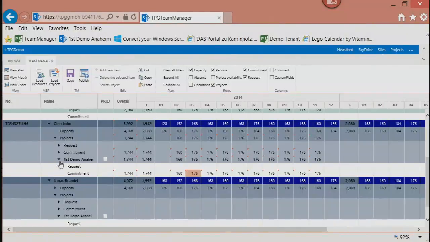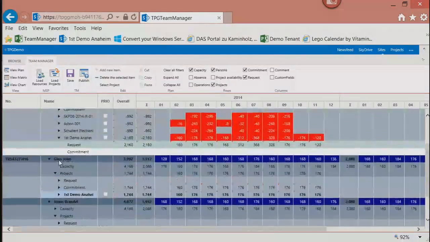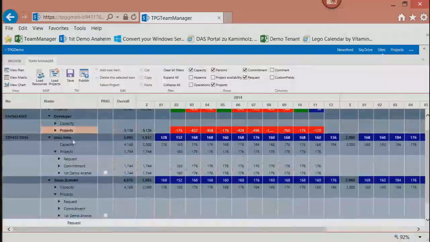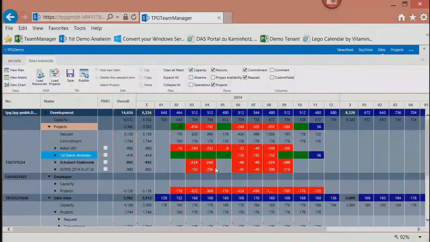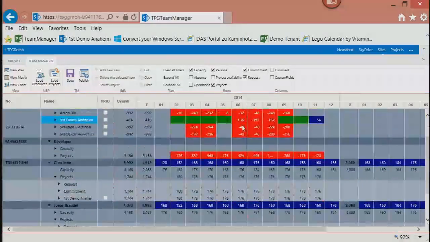Okay, now let's have a look at the project, how much we have already assigned. And then you can see here, project, first demo Anaheim. There are still hours in June, July, and August. So I need to assign a second resource. Okay, so I have already assigned Jonas. So I take these hours. It's one resource for 3 months.